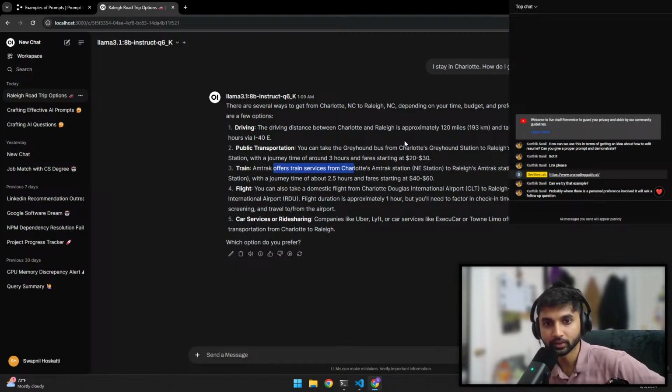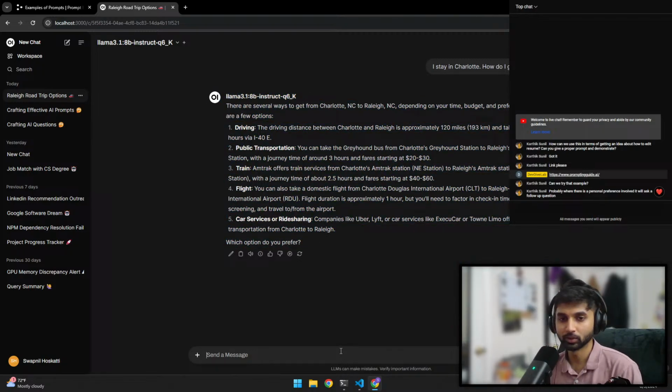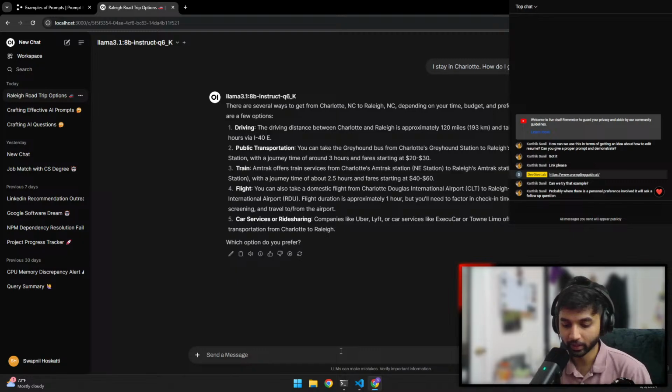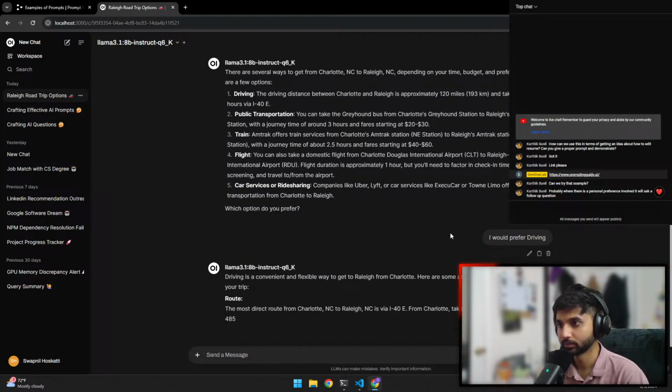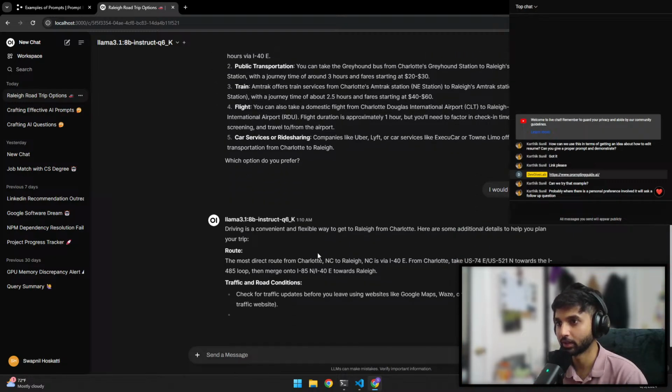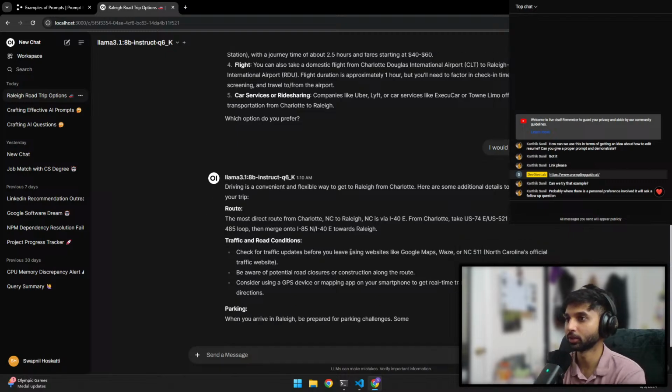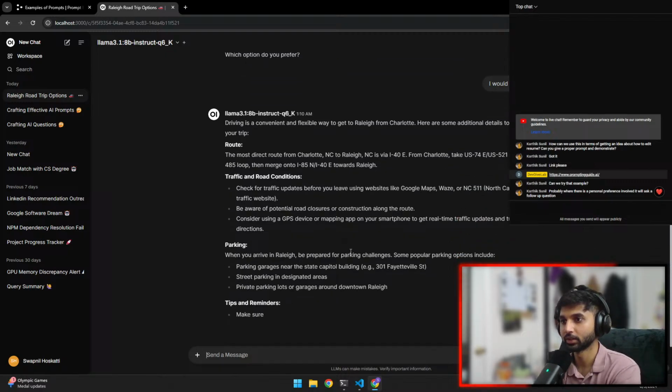Probably where there is a personal preference involved, it'll ask a follow-up question. Right. Yeah. But you see, at the end, it did ask which option do you prefer. So let's go ahead and give it a response saying, I would prefer driving. Okay. Driving is a convenient and flexible way to get to Raleigh from Charlotte. Here are some additional details.